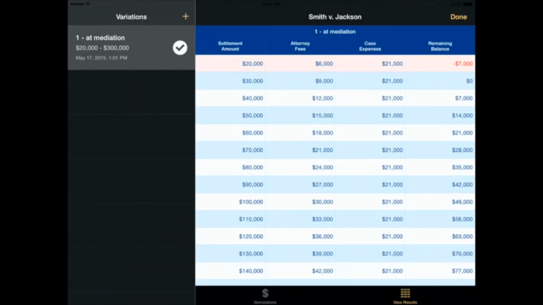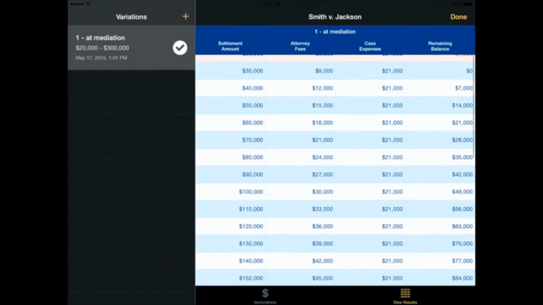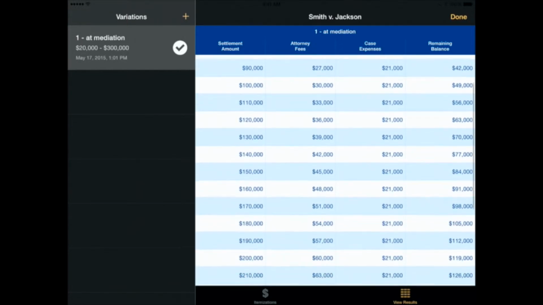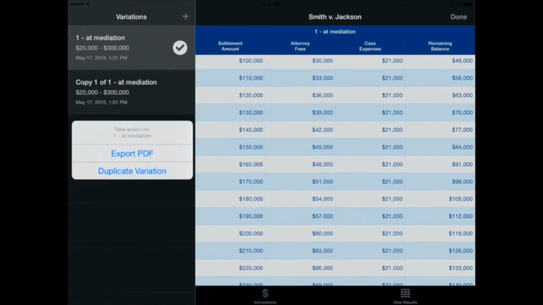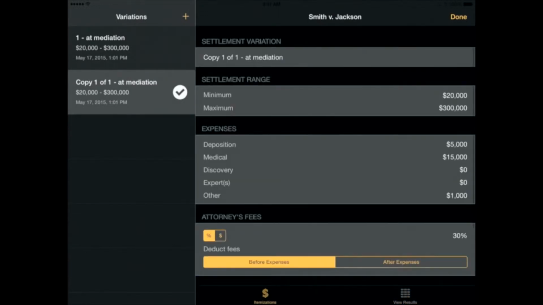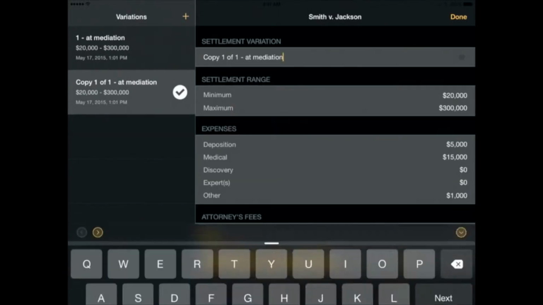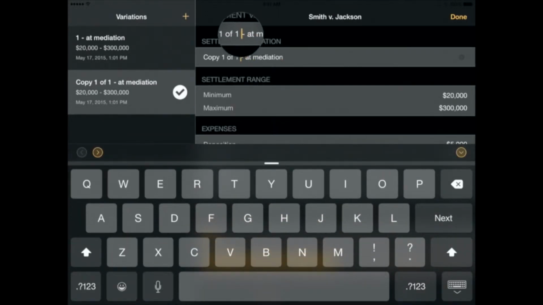Once you do that, then you can hit the View Results button at the bottom right-hand corner of the page and see the results. Here, what we can see is that if the case settles for roughly $100,000, the plaintiff will get about $49,000 in his or her pocket. But that's not the end of the conversation. So we're going to slide the first variation to the left and duplicate it and create another variation.